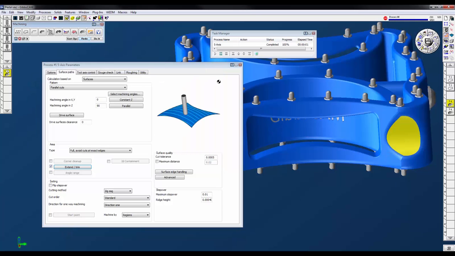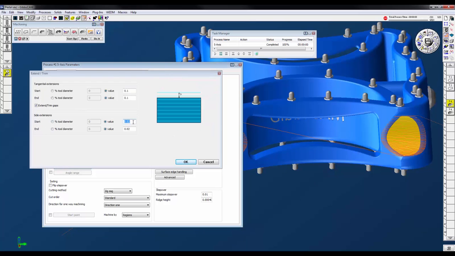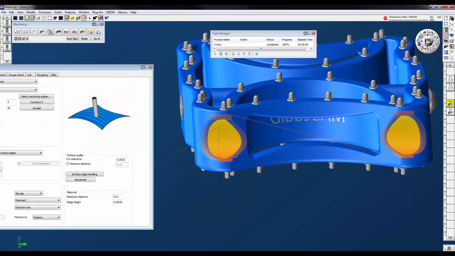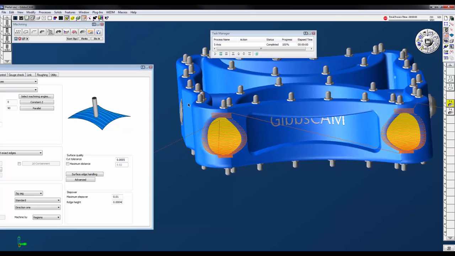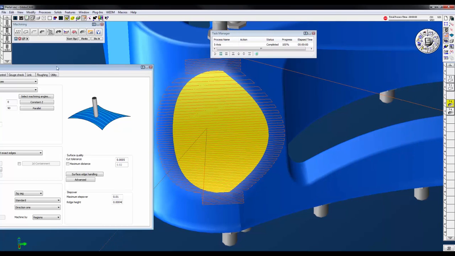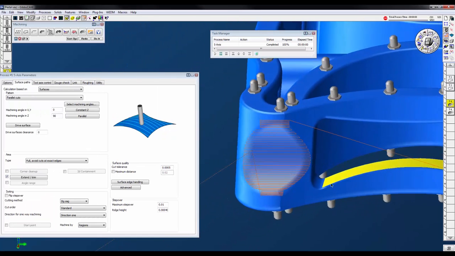So let me show you the new stuff. I'm going to come over here and here's the side extensions. I'm going to just go ahead and put in 100 thou for each one of those and hit redo. And now you can see that we can actually extend those tool paths on the top and the bottom, not just tangentially. There we go. That's the word I was looking for. So that's new. That's a really cool addition.